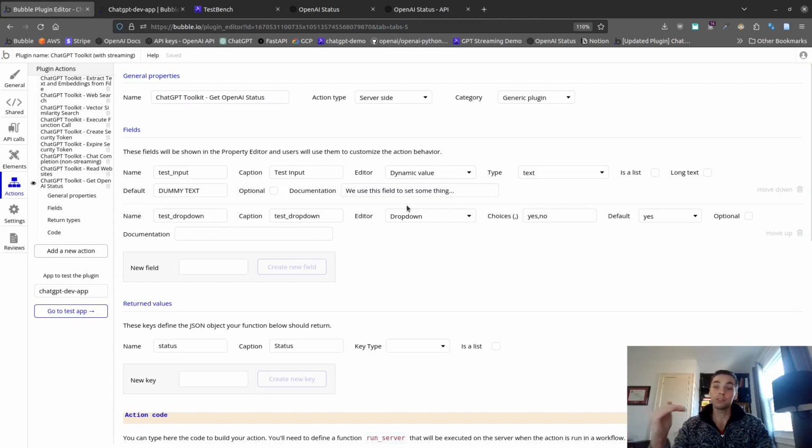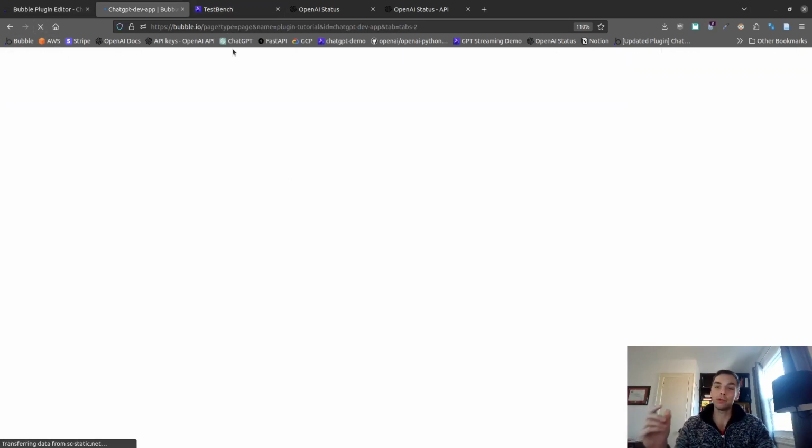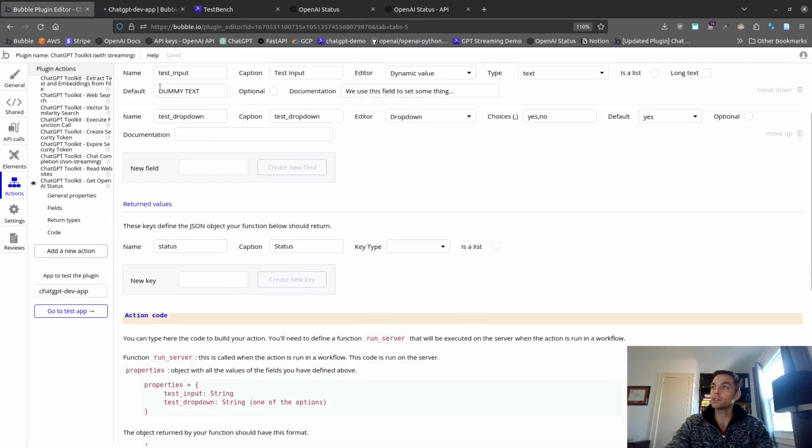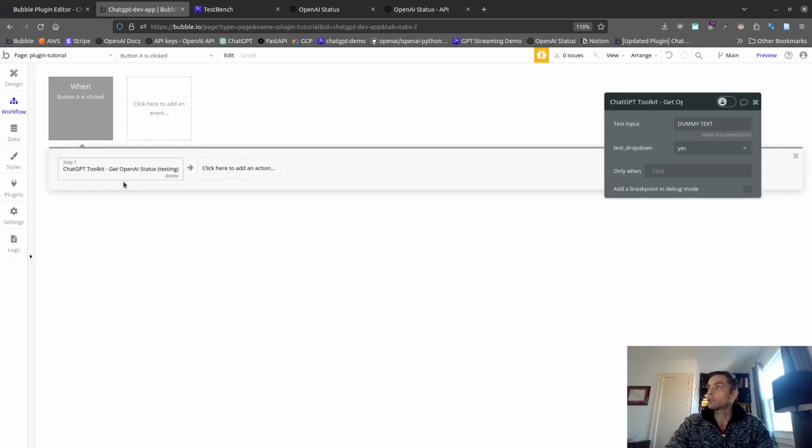We're not going to use these for the actual action, but I'll show you in the editor what it looks like. So we'll refresh this now. We'll see our two input fields, and we'll also be able to set up the return of the action, which is this status. We'll be able to say, set it to that custom state that we set up a few minutes ago. Okay, so now if we click on this again, we see our test input and our test dropdown. So we have yes and no, and then we have dummy text in here. So that's what the builder side of things looks like.